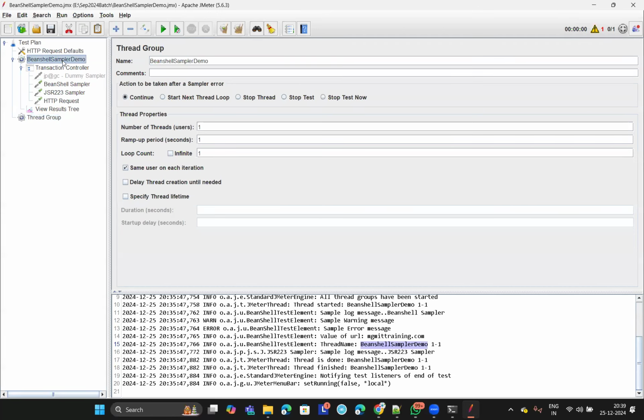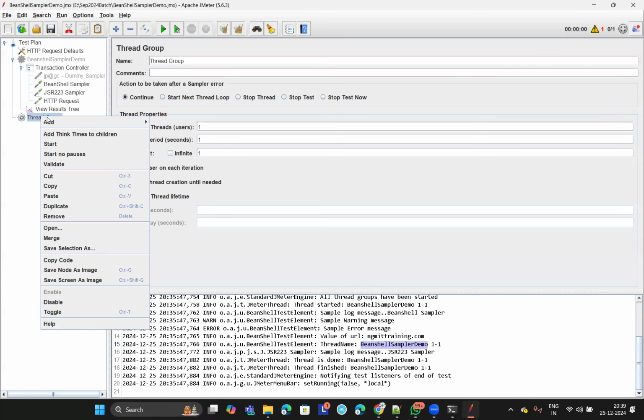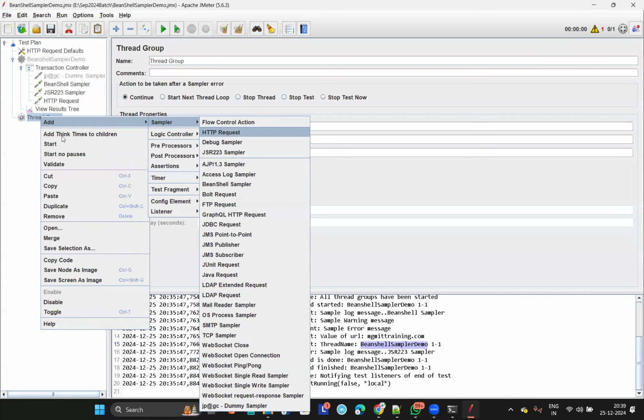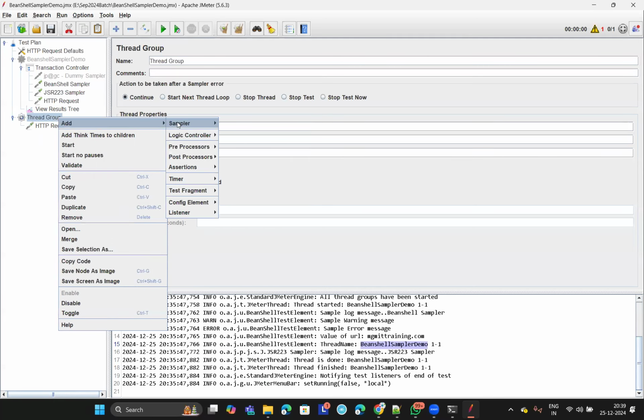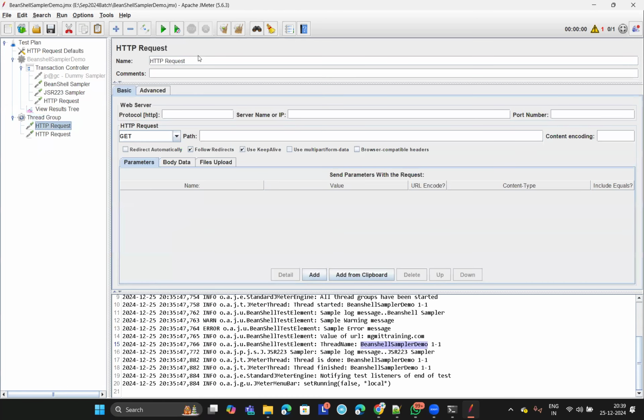I will disable the first thread group for a moment. For this thread group, I'll add two samplers, HTTP request one and request two. Let me call them HTTP request one and HTTP request two. Okay. Now what is the requirement?